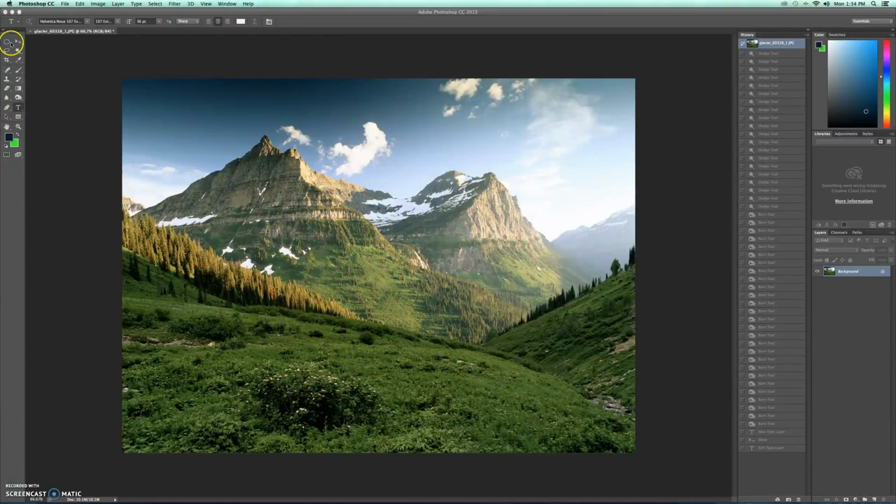This is the marquee tool. If you click and hold, you can get all the options that are under each tool. So there's a rectangular and an elliptical marquee tool and the single row, single column. I don't really use these two.